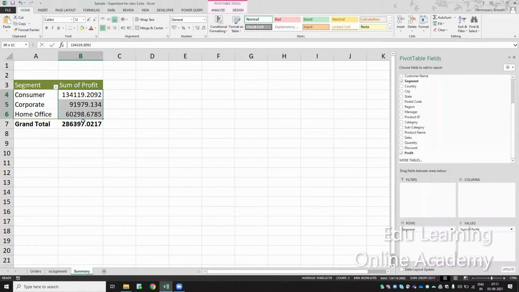Now I wanted to format this number and remove the decimals. I'll press this button to remove the decimals. If I wanted to add decimals, I'll press this one. Now I removed these decimals. This is the sum of profit.